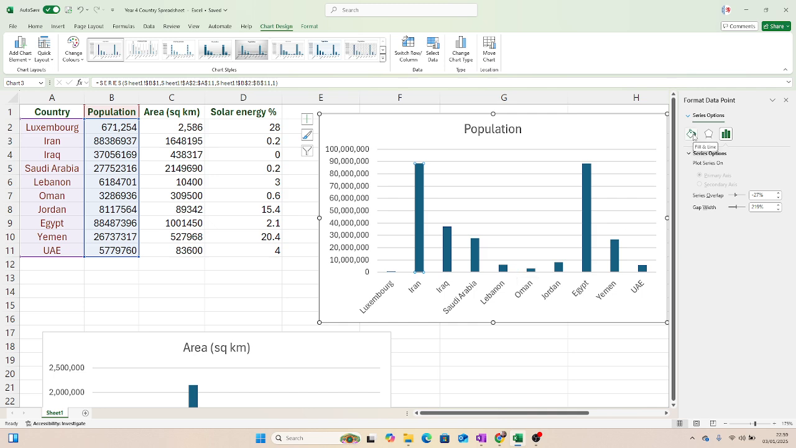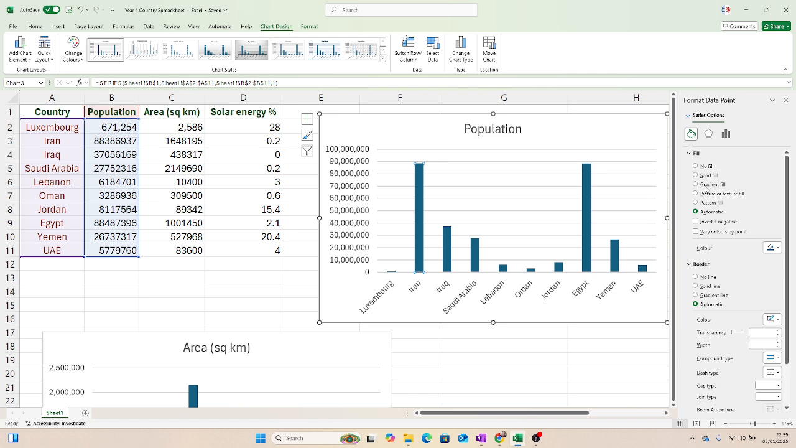And this allows us to change each one individually. I can then click on the fill and line option. And if I want, I can do something very basic, like go to solid fill, choose different colors, make them look a bit more interesting. And that will work for some of our graphs, but in this case, what I want to do is make it a little bit more interesting and try and match the countries where the data is coming from. So in this case, we're looking at Iran.